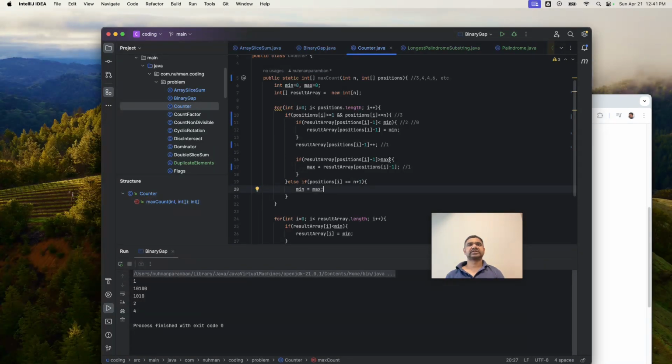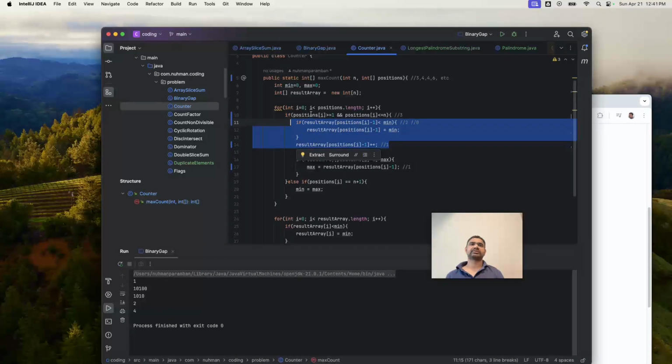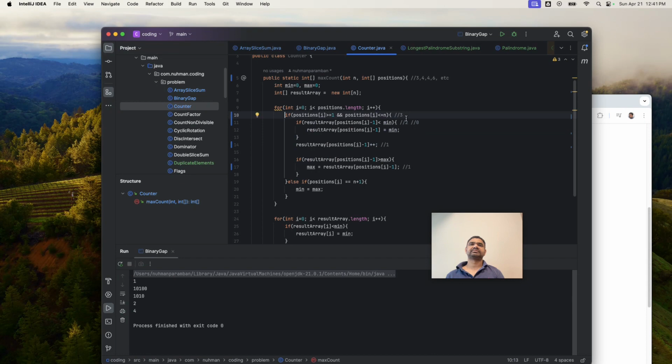So we're just checking whether the maximum value is correct. These are the only two things we need to care about, and also this one. You need to understand whether it's falling between 1 and n, or else n plus 1. For n plus 1, I'm just making the minimum value into the maximum.